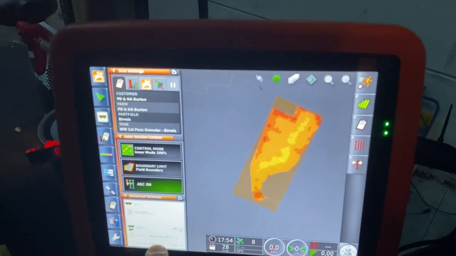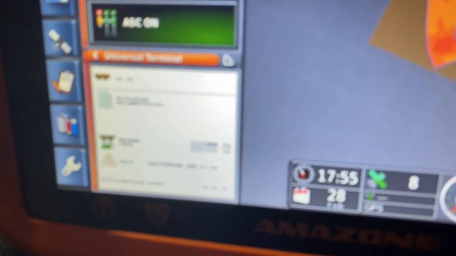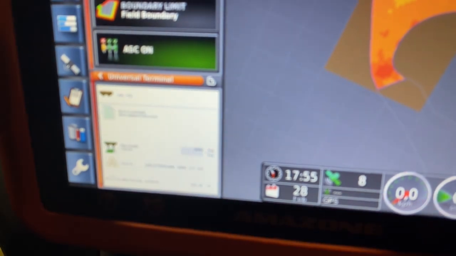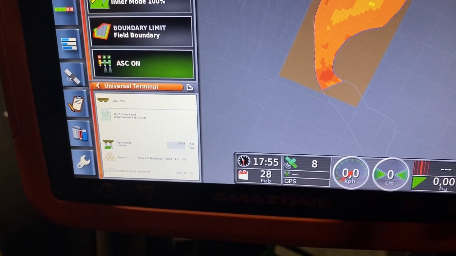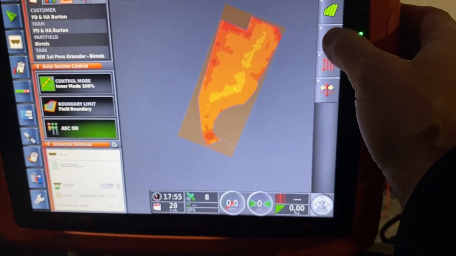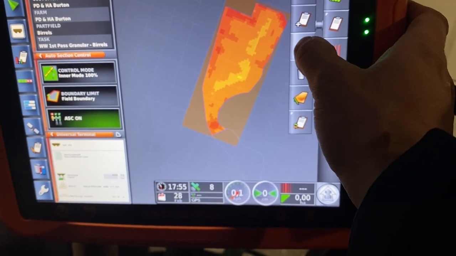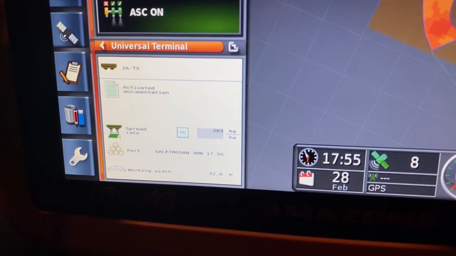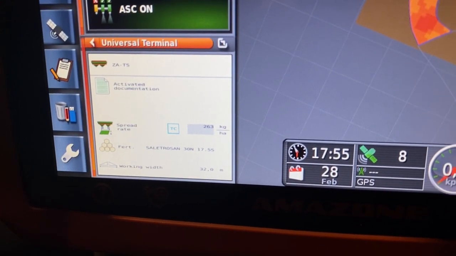Now, down in this bottom corner, if I zoom in on there, you'll see that we have the universal terminal for our spreader. Now, if I then go back to my clipboard, click on the record icon, you'll see that that task control comes through on the universal terminal.